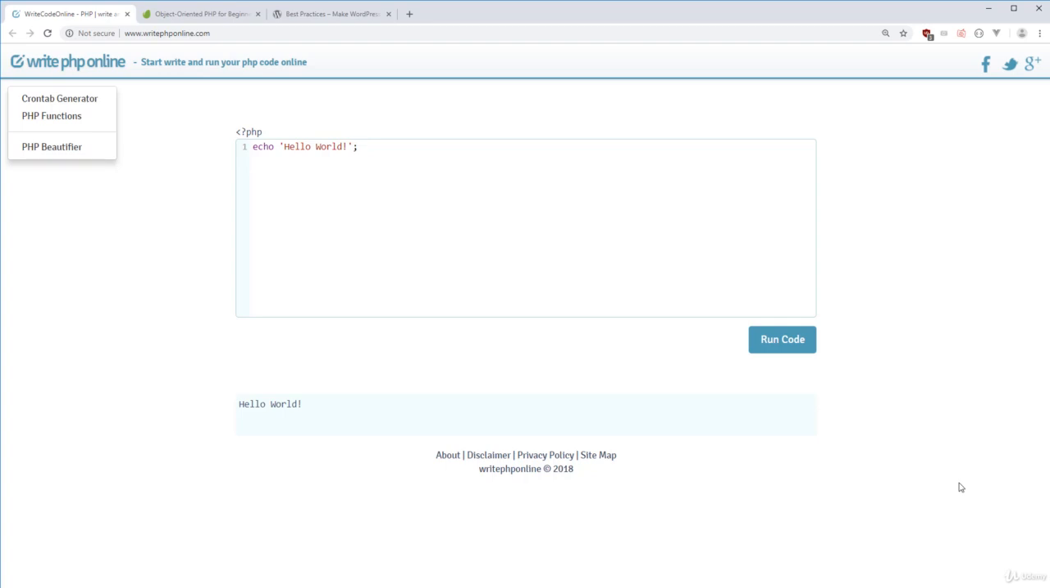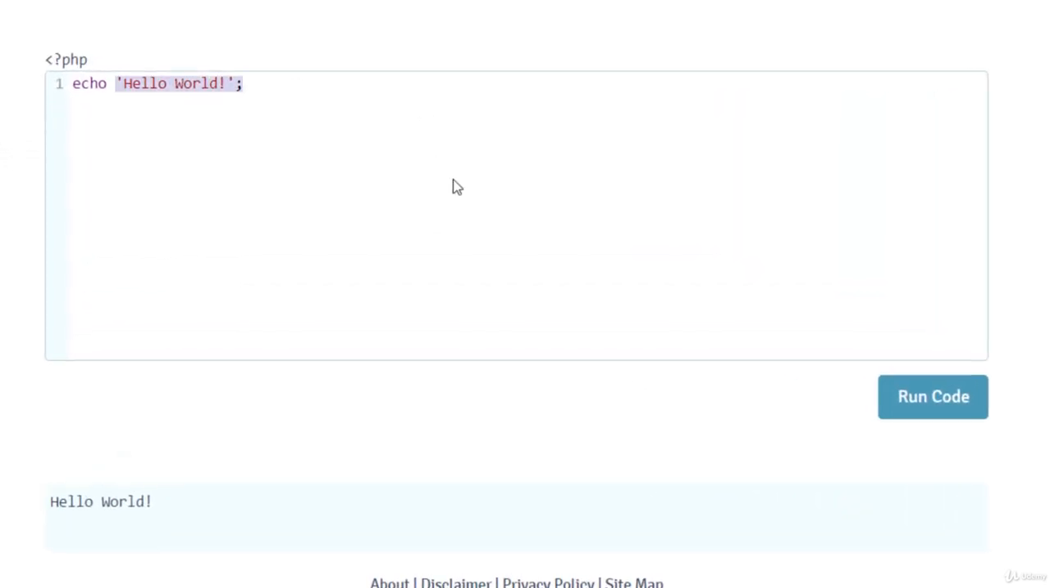Right now, I'm on a site called Write PHP Online. I'll provide a link to this in the resource section of this lecture. I promise that we'll only be using this tool for this lecture only. So the first thing I want to go over is the file constant. I'm going to echo out this constant and run the code.